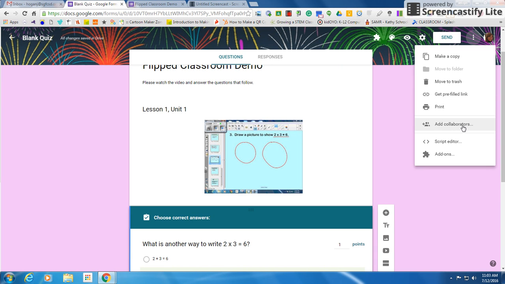If I want to add collaborators, that means I want to add people that can edit this with me, I can. So if you're a team of teachers that work together, or if you are a teacher in an ICT classroom or working with a special education teacher or have a student teacher, this is a great way that you can work on this together. The other one that I really like are add-ons, and this is where I can add some add-ons to my flipped classroom to make it a little bit easier to use. I'll make another video soon that talks about the really good add-ons that go with Google Form.